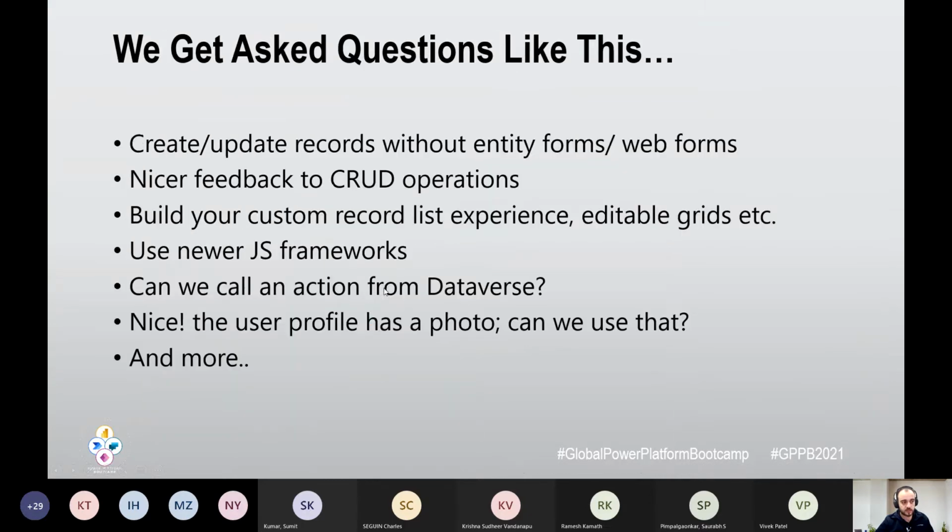Those are the existing ones. Now we get asked these questions a lot, like can we create or update records without those entity forms and web forms? The reason is entity forms and web forms are really good for a lot of cases, but clients always come up with new ways of creating and updating forms that they don't want to look like entity forms and web forms. They ask for nicer feedback to those operations.